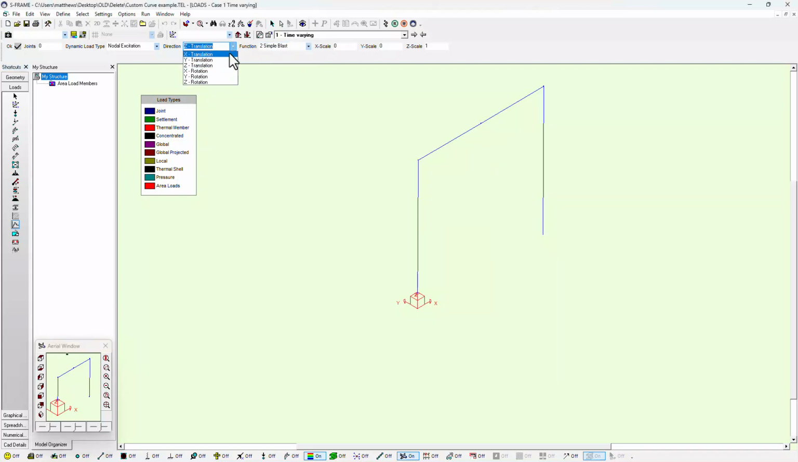I'm going to specify the direction I want to apply it to. I'm going to go with X translation, enter the X scale of 1, and enter the Y scale of 0, and just left click and apply it to this particular joint here. Now this joint is the top of my column. I could have applied it to any joint in my model. I can have different curves at different joints if I want to, in different directions.